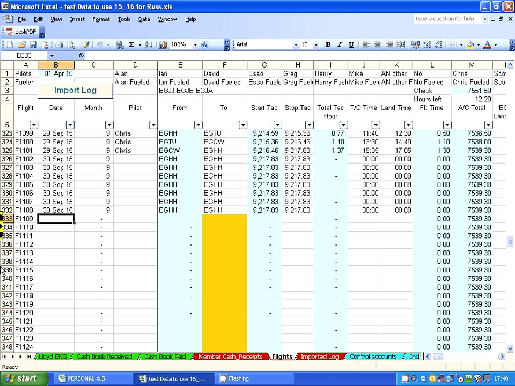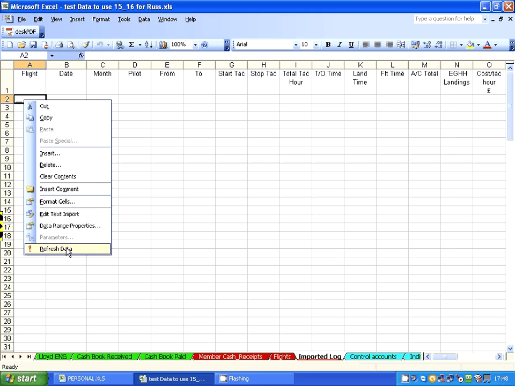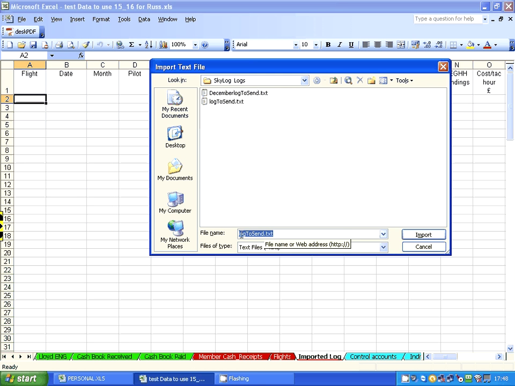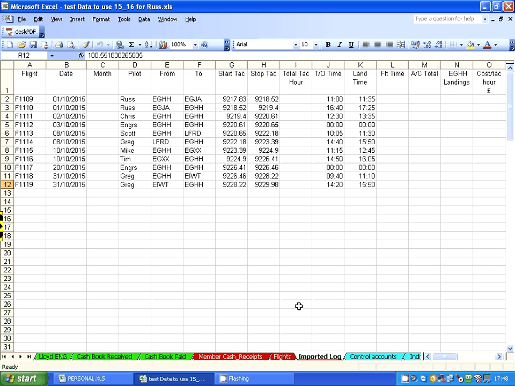So what I've done is I've actually created yet another worksheet called imported log, and this is where we can import the logs that we've been sent from the app into this workbook. So the way we do it is we click on this field, refresh data. It says, do you want to bring it in from the log? And you say yes, and bingo, those 11 flights in October have come into this worksheet.